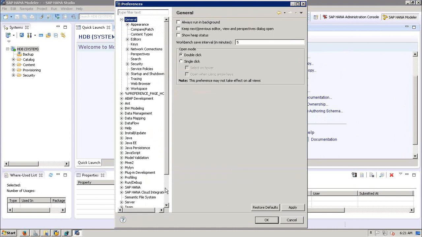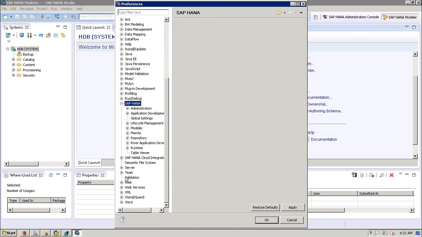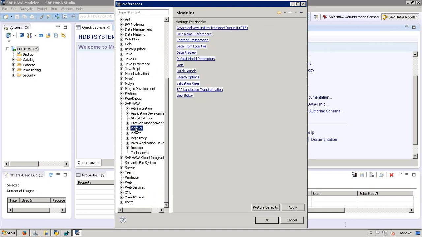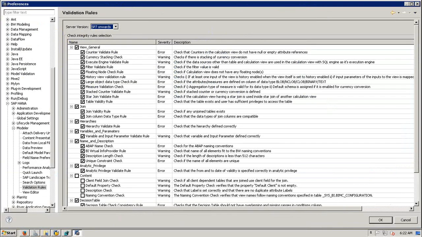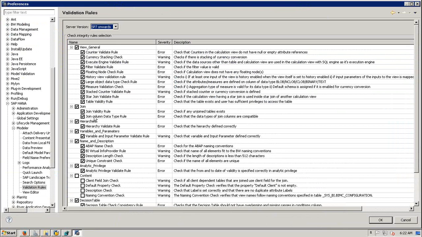or go into SAP HANA, so you'd have validation rules as well in this particular section, and you can choose what validation you want to handle for each of the models. Alright, so if you click on validation rules, it has a whole bunch of validation rules that each model that you create. So if you're creating, let's say, an attribute view or an analytic view, it will validate for all of these rules.